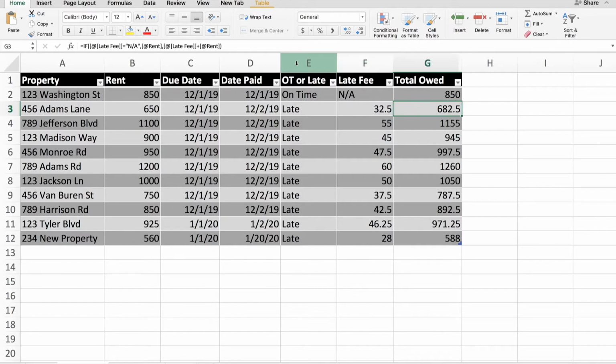Then over here in the total owed column, it's going to say if the late fee column equals not applicable, then just return the basic rent. But if it's false and there is a fee in the late fee column, then bring back the late fee total plus the rent. Then you can see it's up to $682.50. If I jump this back to 12/1, returns NA, and we have our fee down there. So you see you have all of these down here on time or late. You can change these, and they're going to switch back, and then our total owed is going to switch back.